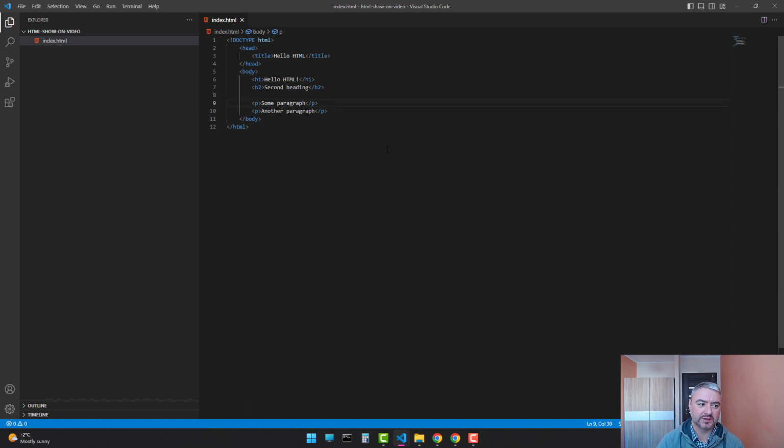Almost every tag has opening and closing tags, but there are some of them which have only one opening tag. For example, image. I will tell you about images in the next video. Now let's go to the attributes. Think about attributes as some kind of properties of each tag.